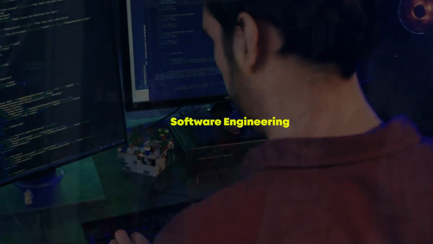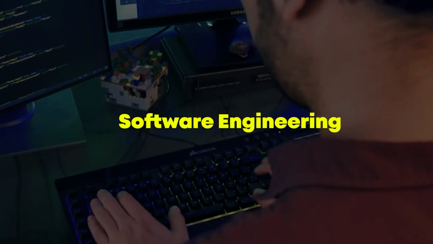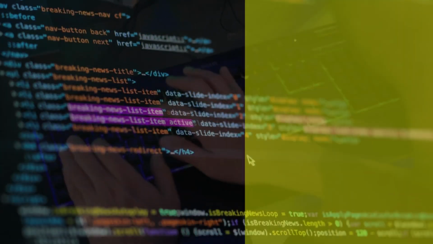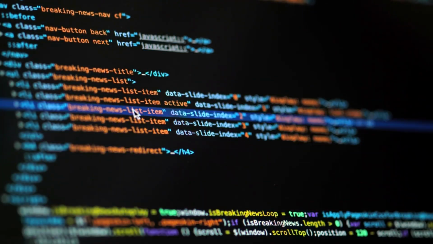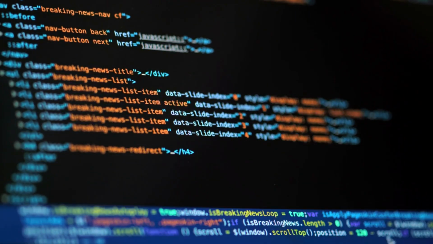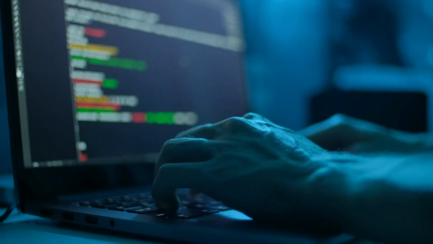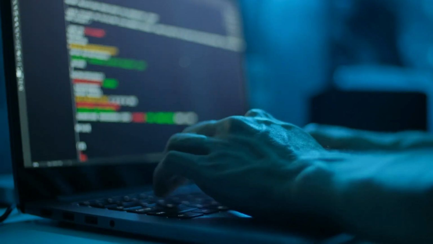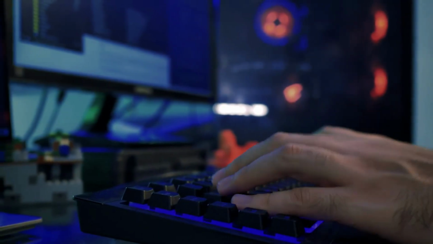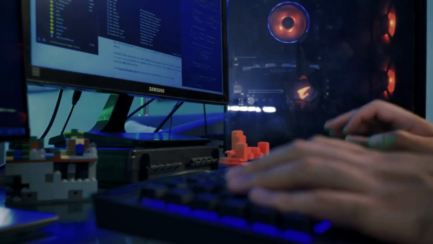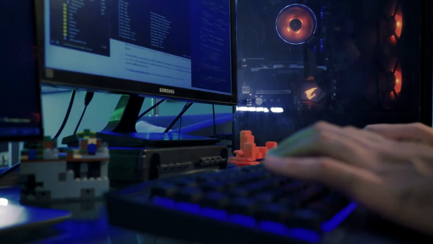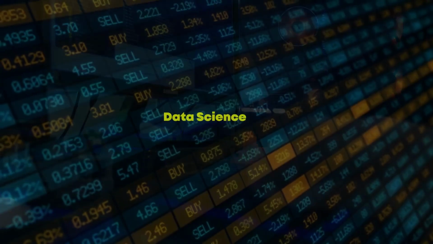On the software engineering side, we teach you how to think like a programmer, not just how to write code. You'll learn programming fundamentals, how software is designed and structured, how real-world applications are built, and best practices used by professional developers. We focus on problem-solving, logic, and clean code, so you're not just copying tutorials, you're actually learning how to build things on your own.